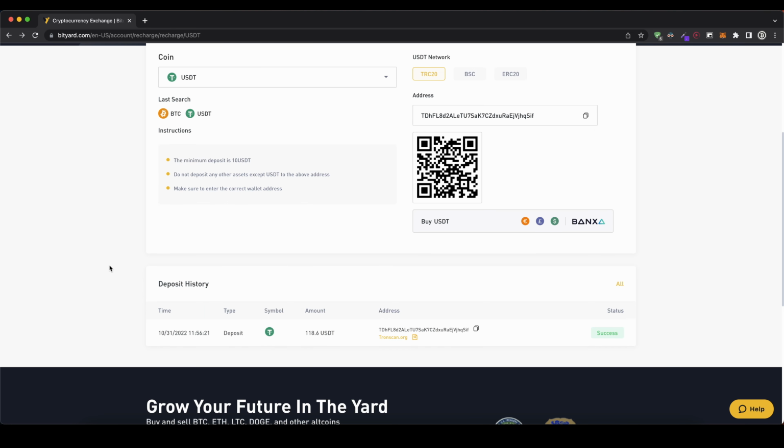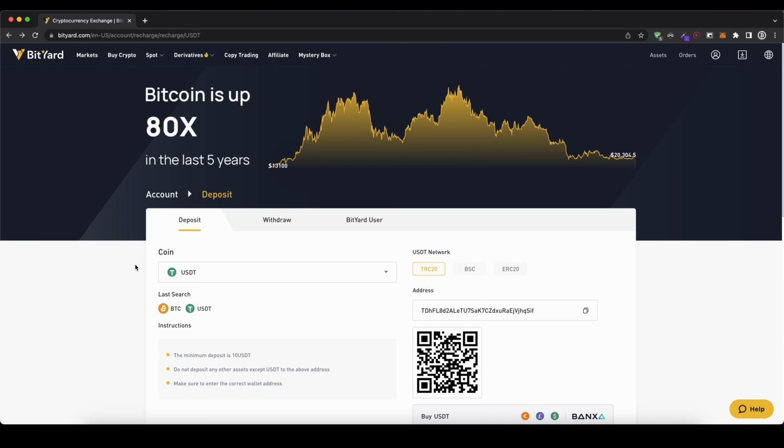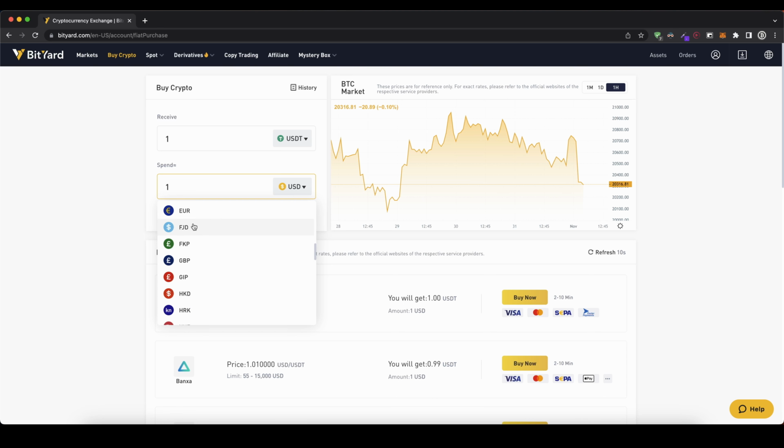All right, so next I want to show you how you can also deposit with fiat money, so with US dollar, British pound, or euro. If you want to deposit with a fiat currency, you simply go up here and click on buy crypto. And now here you can choose what currency you want to use. You can choose, for example, the US dollar, the Swiss franc, euro, British pound, whatever currency you want. In this case, let's go for the US dollar.